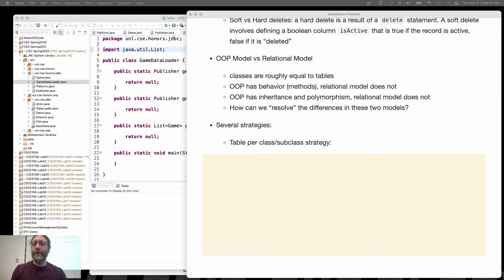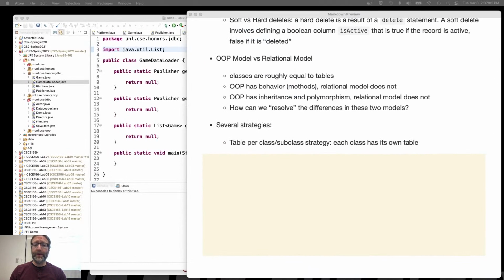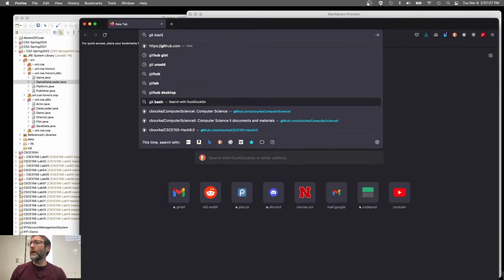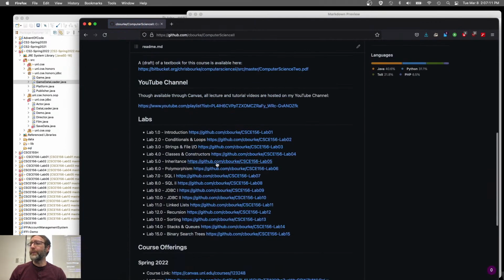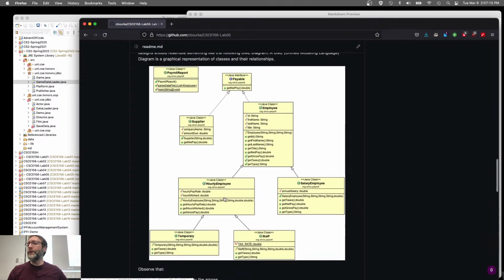in which case each class has its own table. So for example, and I do not have a web browser up, I should have had a web browser up. Let's go back to your Lab 5. Remember what you did in Lab 5? You had this payroll system, and you had 5 classes to represent an employee.